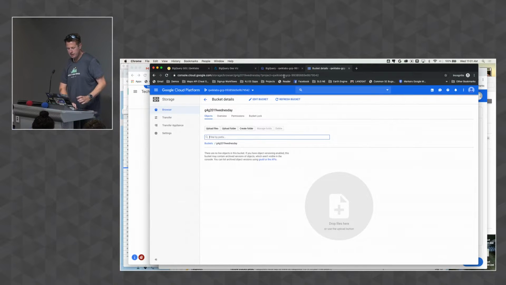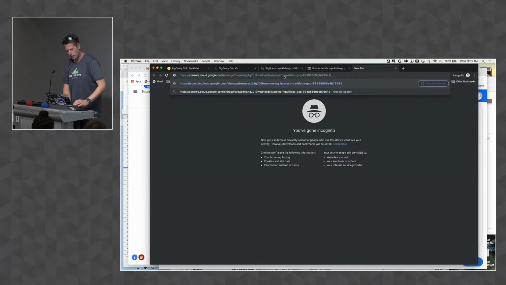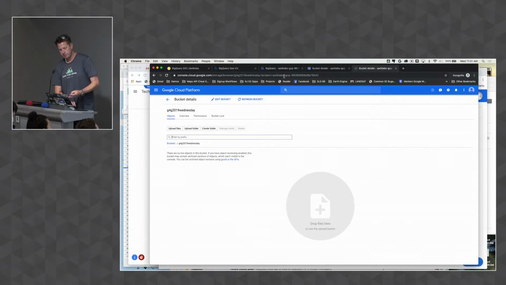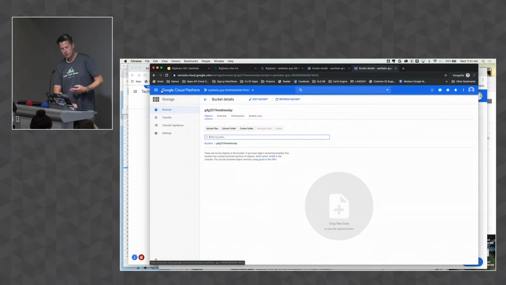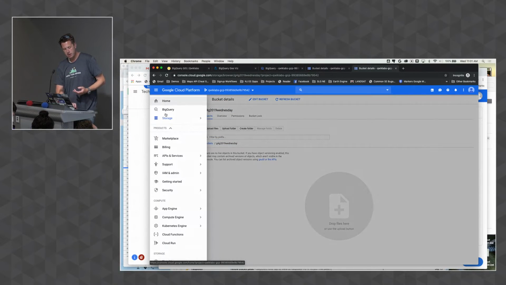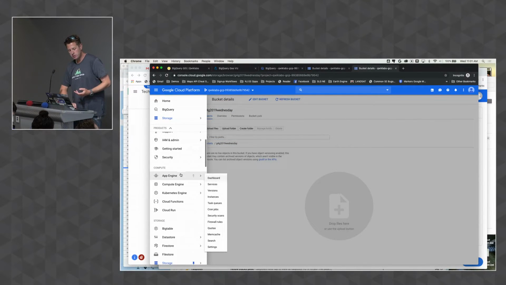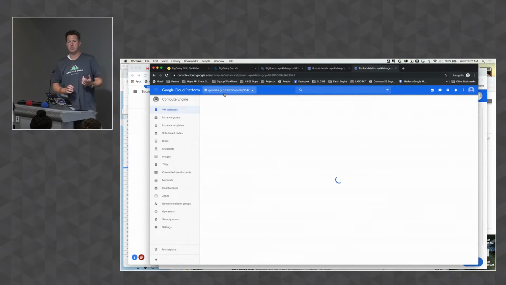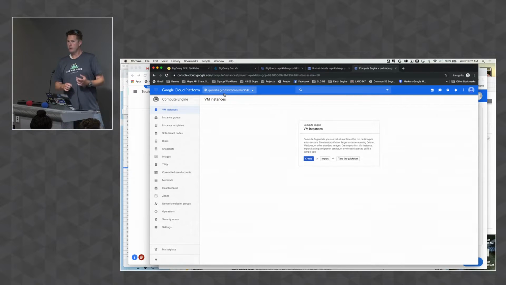Okay, now do the same thing again. We're going to copy this URL and open up a third tab, because now we're actually going to go and create a virtual machine. So to create the virtual machine, click on the menu. Under Compute, we're going to go to Compute Engine and VM Instances. Okay, who's created a virtual machine in Google Compute Engine before? Okay, all right, about 5% of the class, 10% maybe.